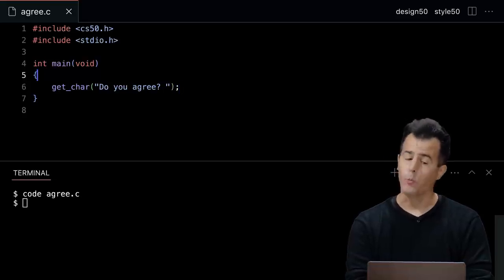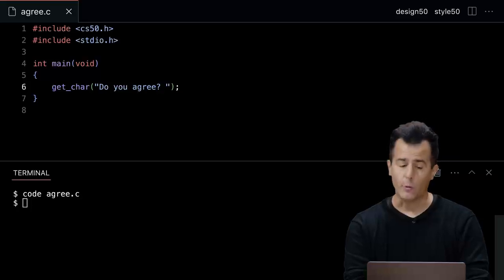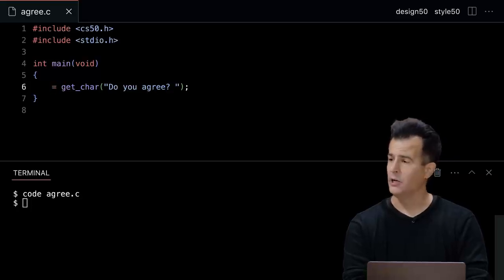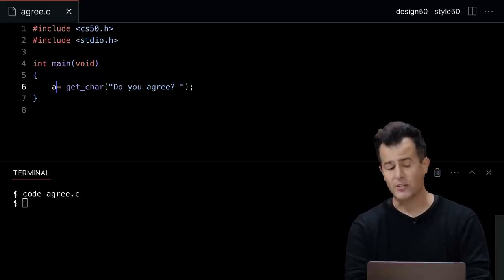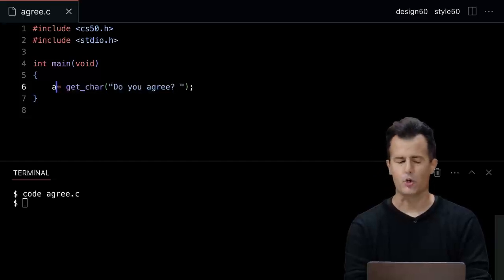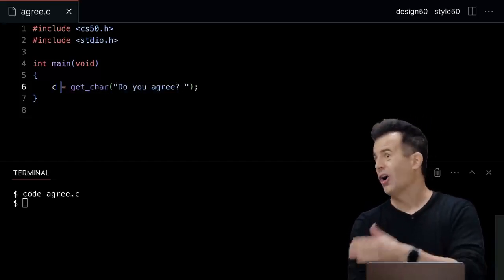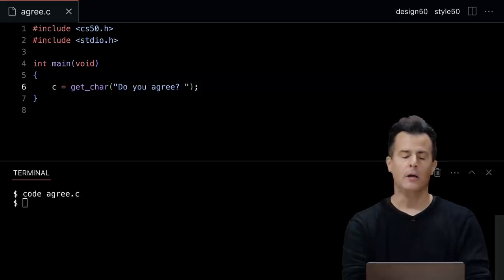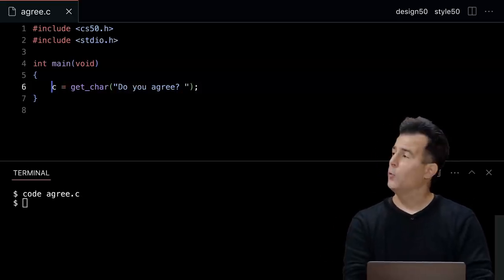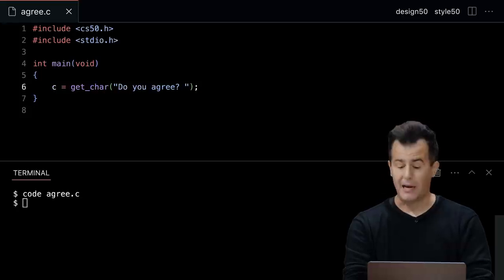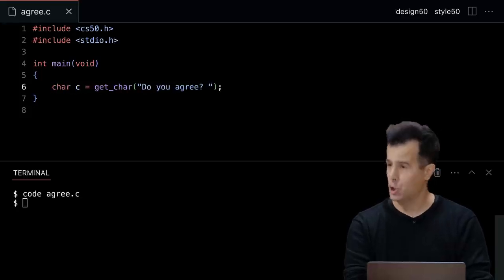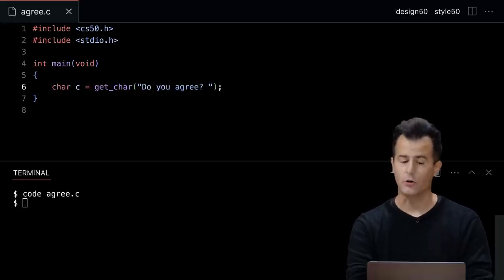But as before, with getString and getInt, those functions return a value. So I want to assign that value from right to left to a variable, which I could call answer again. But honestly, this program's so short, we're just going to use the letter c, which is conventional. So c for char, i for int, or n for number are very common. But one more thing, what's still missing for my variable here? The type. I need to say this shall be a char, not an int, not a string, a single char.